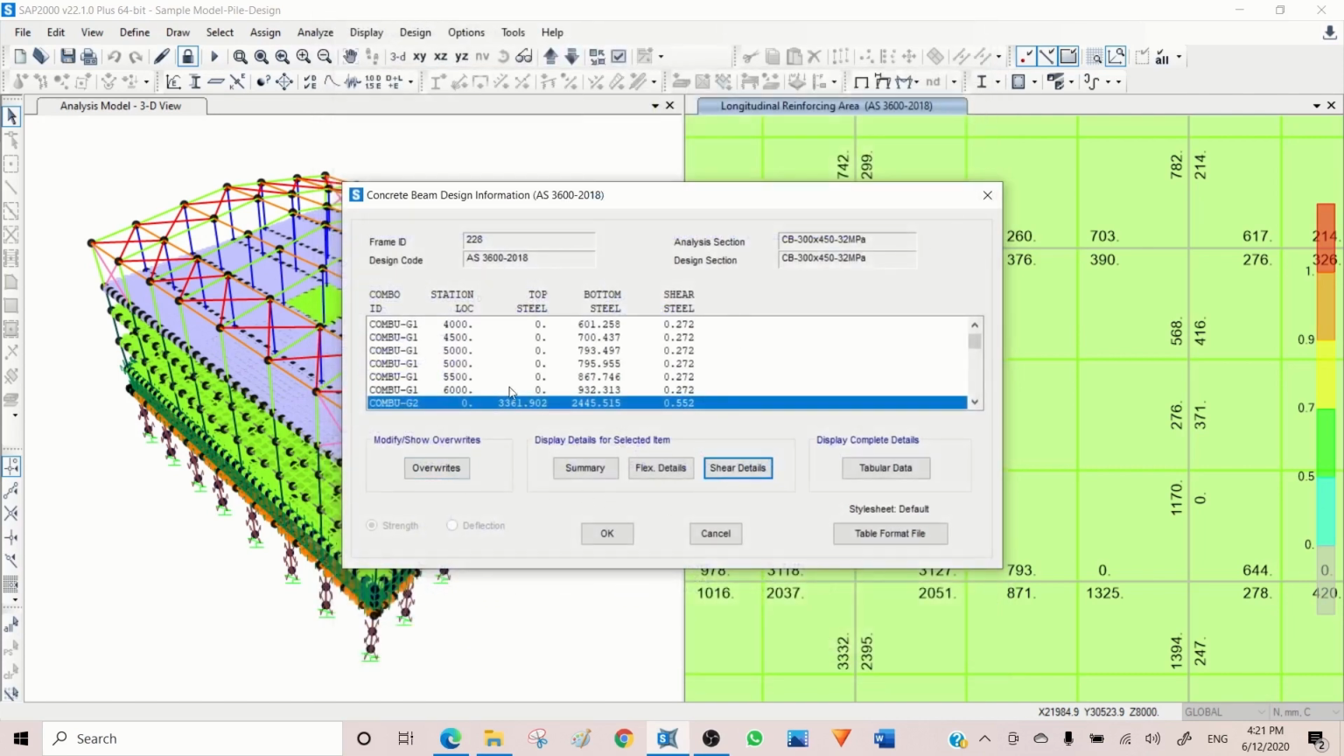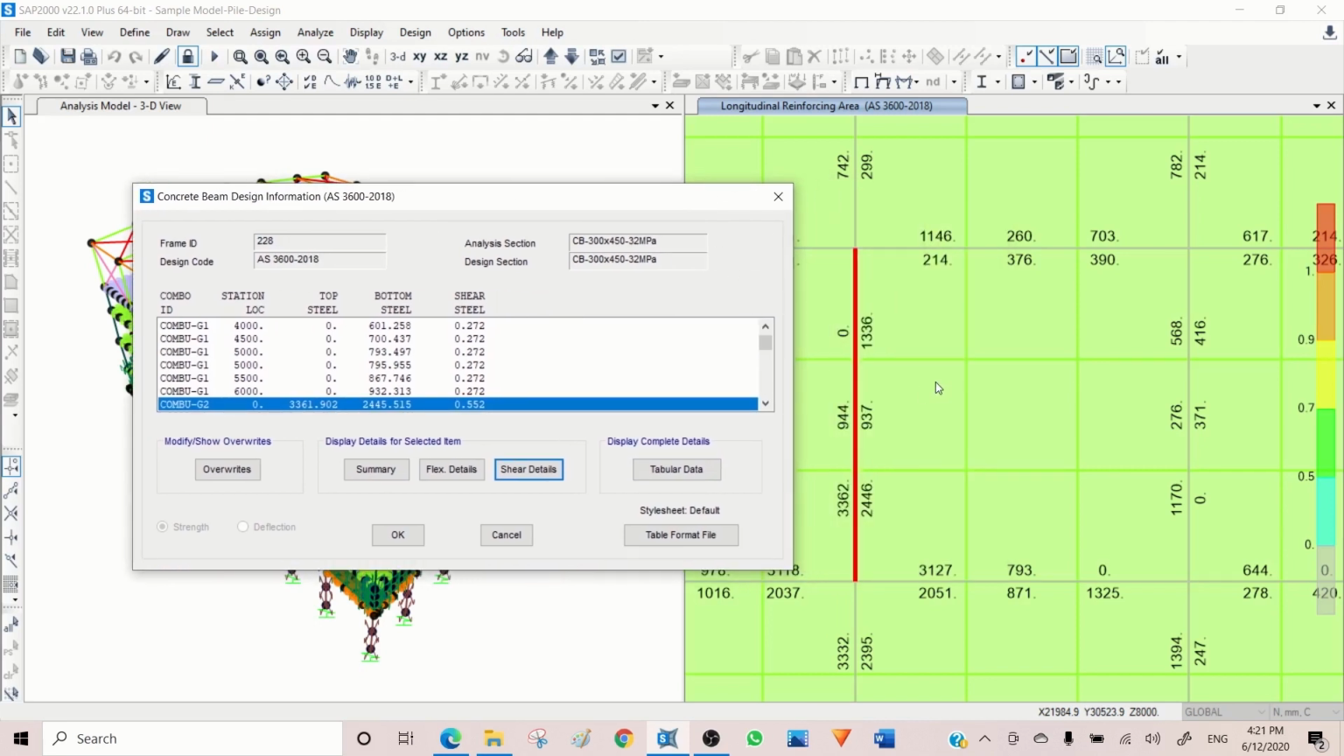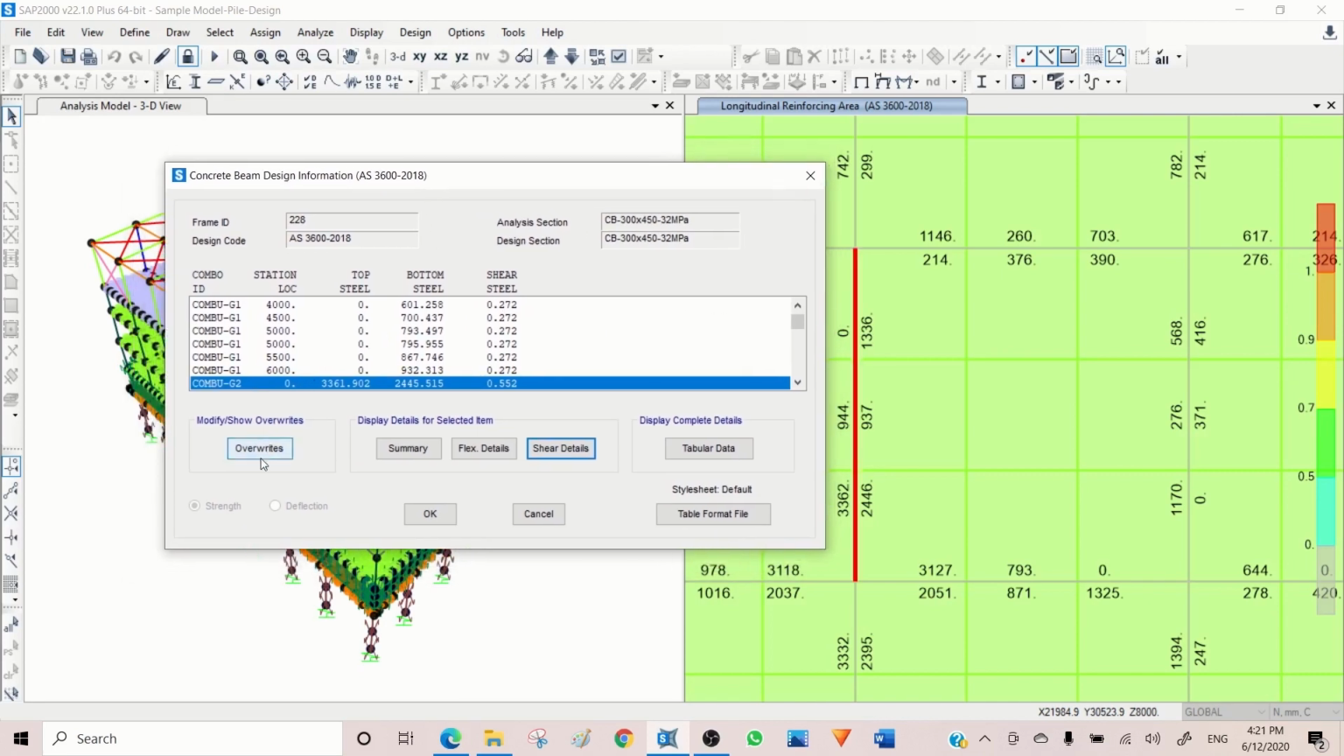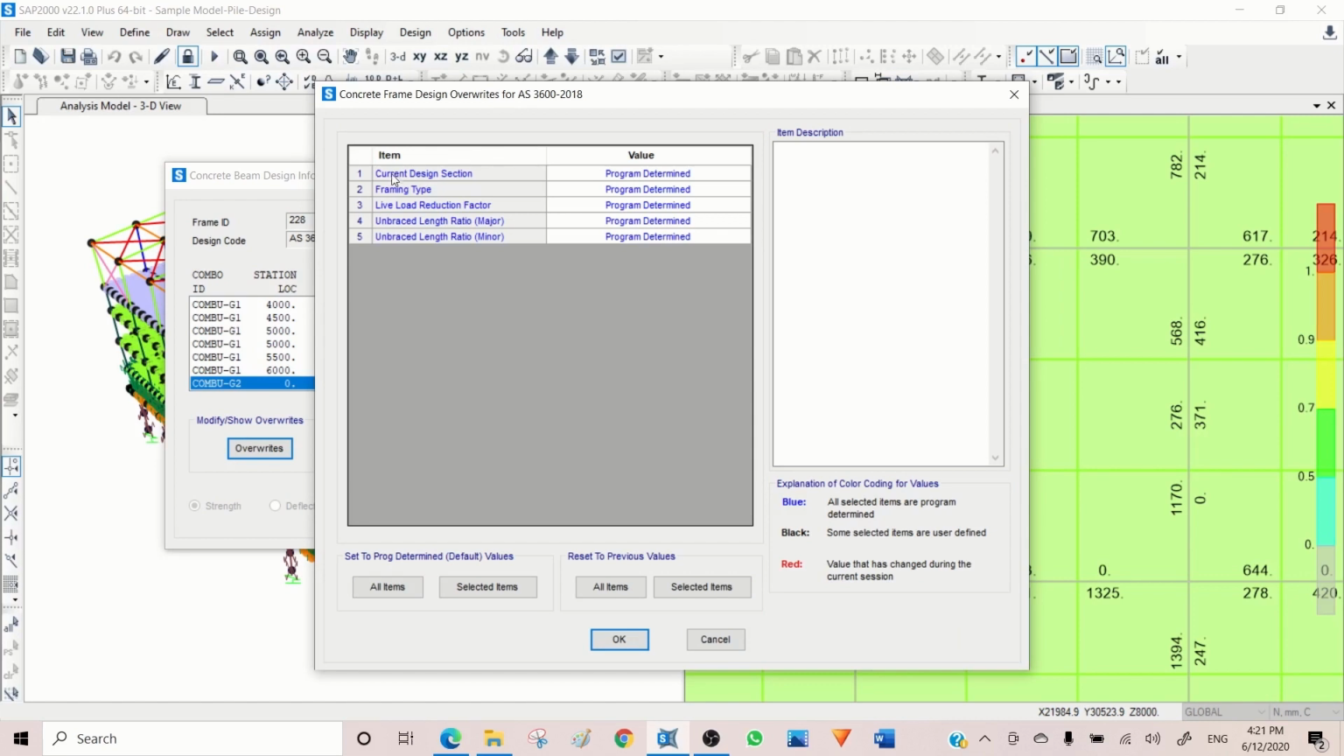So if you want to change some parameters based on the data that you have and you know is correct, and SAP doesn't pick it for some reason, which is pretty normal, you must be very conscious about that, you can come here into override, and here you see the factors that you can use for the design. For example, arm brace length or live load reduction factor, or framing type even. So you can actually change the design section here from one section to another section and see if that section is enough.